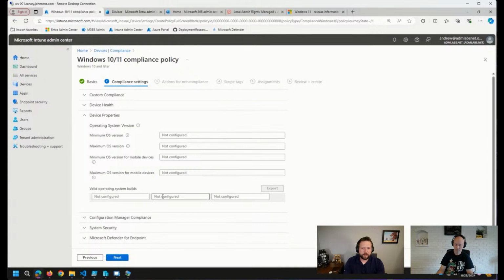Depending on the environment, you may want to set that back a month or so to give some time after Patch Tuesday releases, or update your compliance policy after you would have expected your devices to be updated. So that's how we can set the compliance policy.